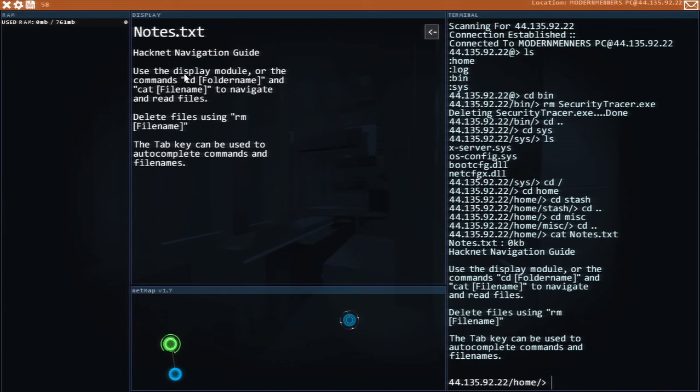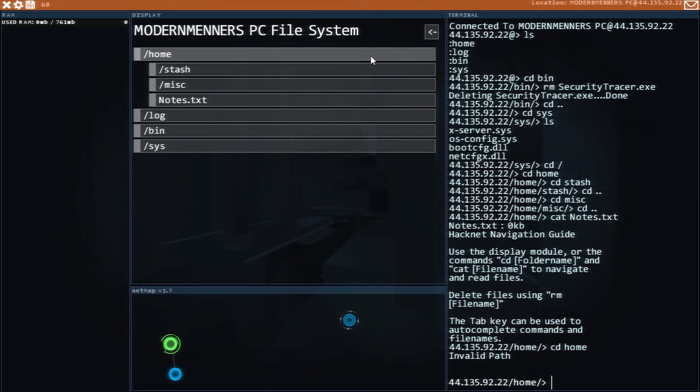Use the display command or the command cd folder name and navigate. Let's start doing this. The tab key can be used to complete command and file names. Yeah, this is what I just taught you. Anyway, let's just go back to home and let's move the notes. Well, nah, let's not move it. I'll keep it for later.